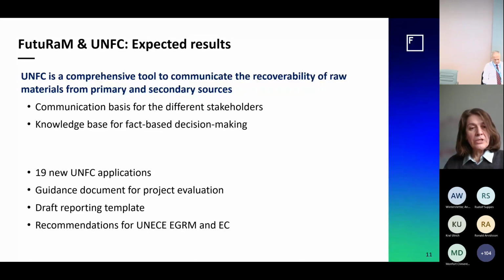At the end of the FutuRaM project, we want to show how UNFC can be applied with 19 new case studies and propose a guidance document on how to develop these projects and how to evaluate them, and also to have this draft reporting template, which is important to communicate all this information which is needed by the different stakeholders. And all that to make recommendations for UNFC, EGRM, and the European Commission.